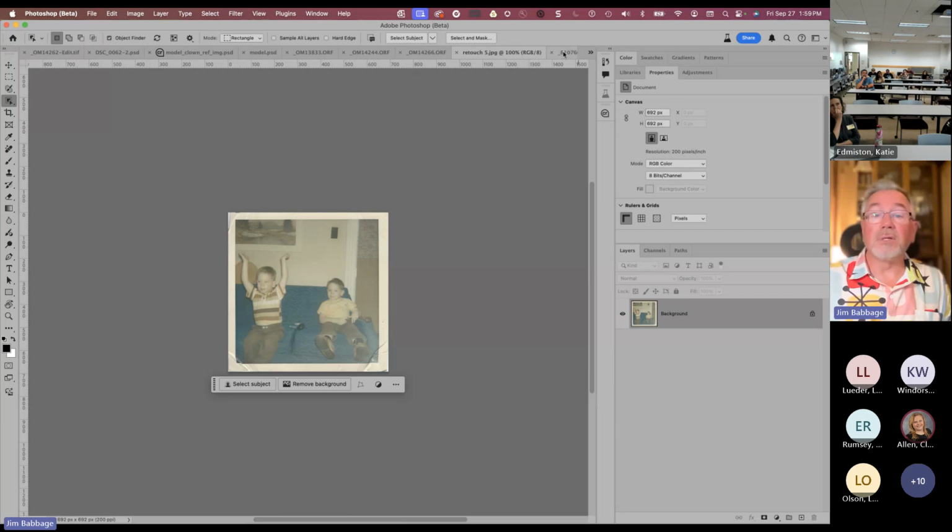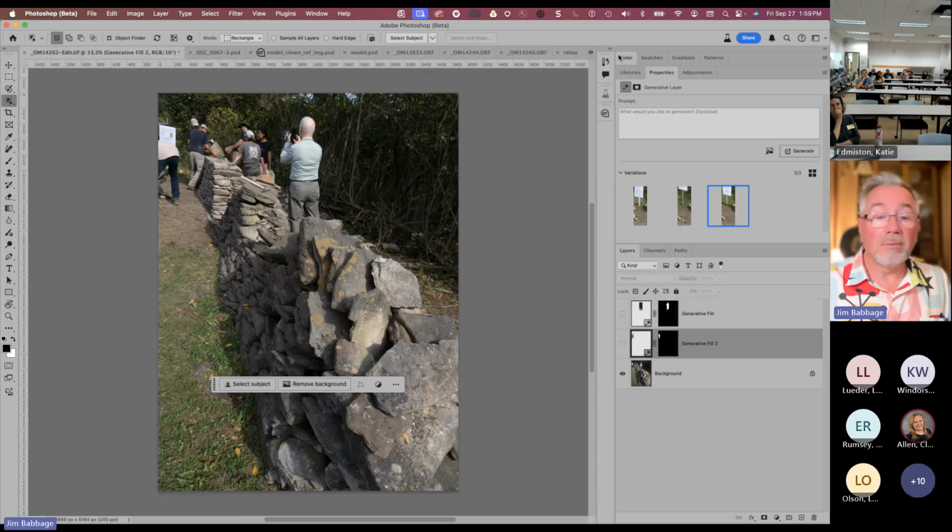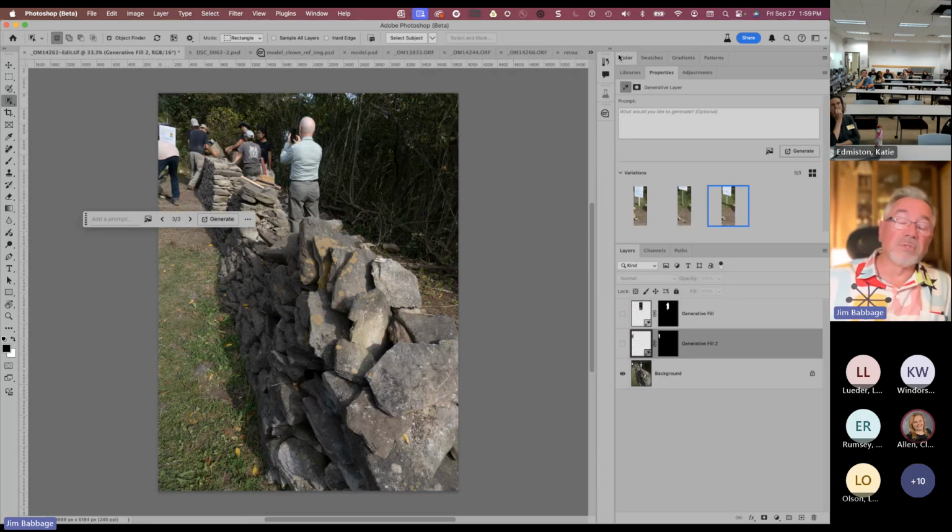And let's see here, what else have I got? I want to show you a couple other things here. We took the model. Let's see. Okay. Oh, this is another one here. So this is that same dry fit wall.